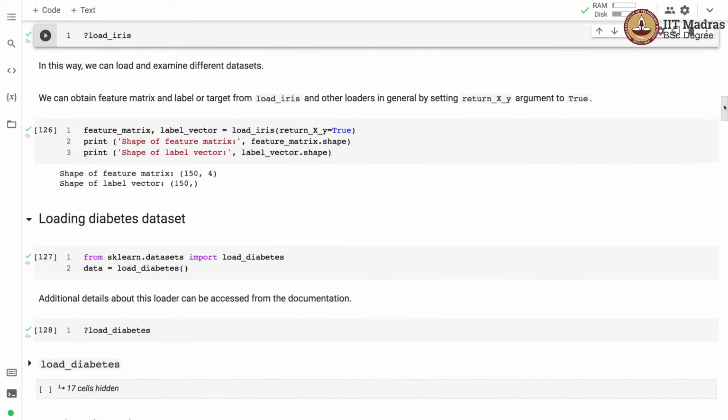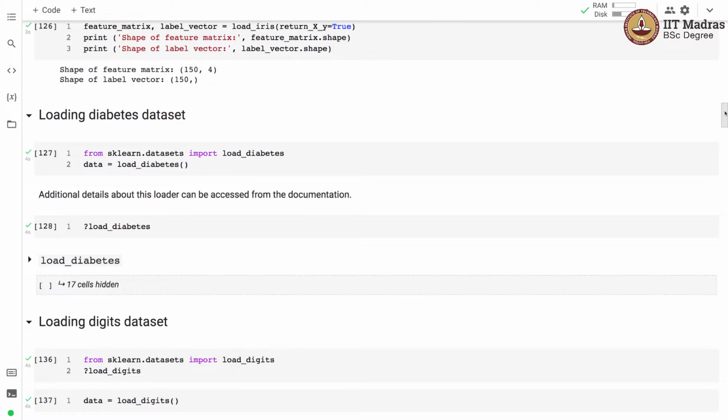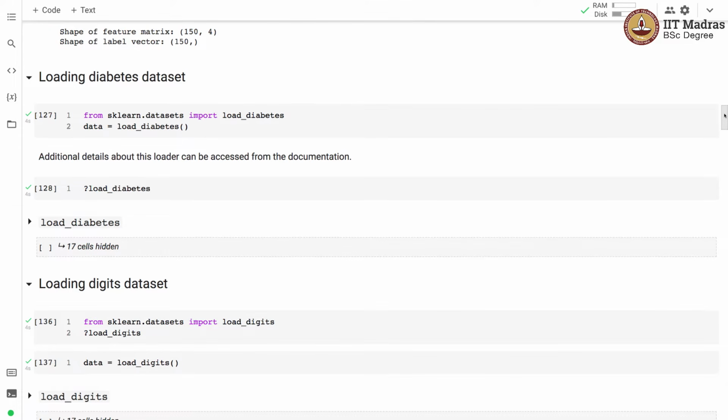Alright, so let's move to the other dataset, which is the diabetes dataset, and we can load this diabetes dataset with the load_diabetes function or class from the sklearn.datasets API. As usual, you can get additional details about this loader by accessing its documentation.